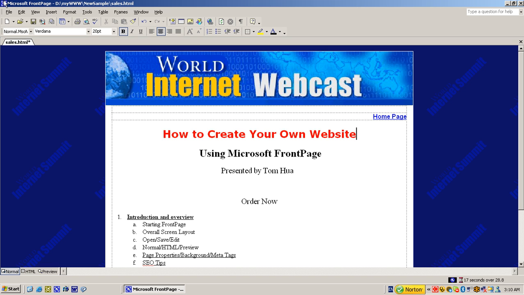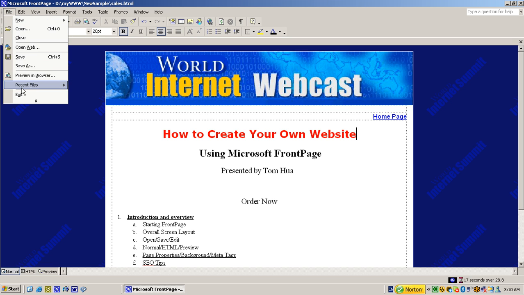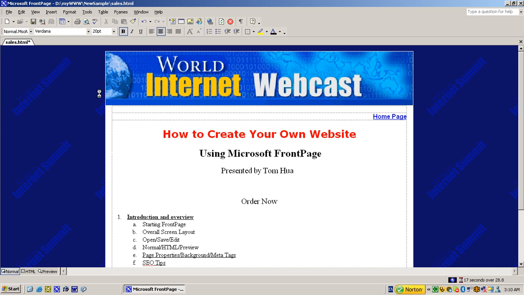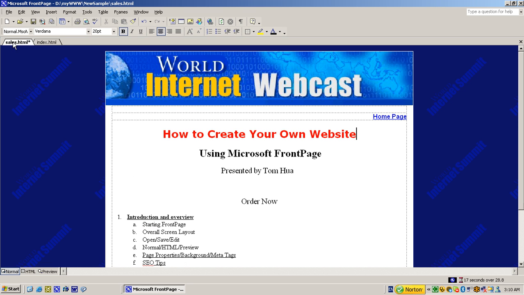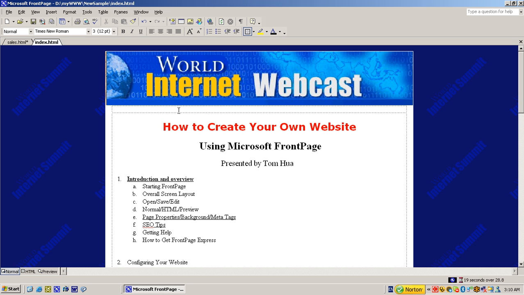because that's where normally people will have their links. Okay, now let's go back to the index page. You can simply go to recent files, index. Now you have two pages appear in your front page, and on the sales page you have a link to the home page. Obviously on the home page you need to set a link to the sales page.